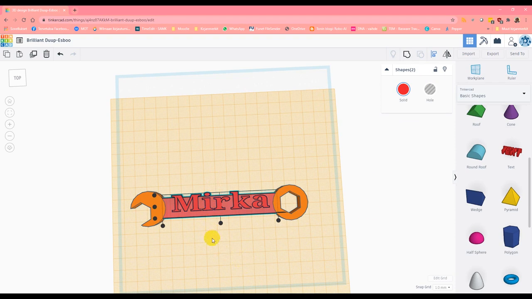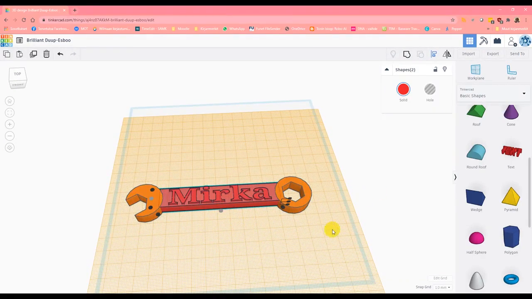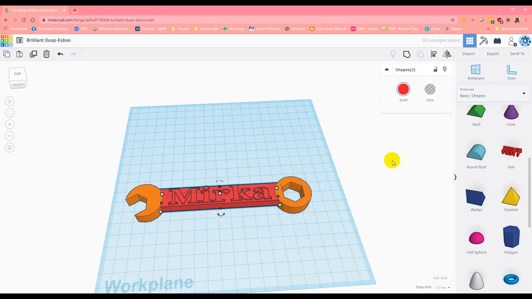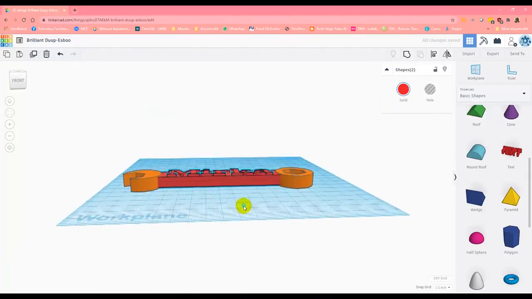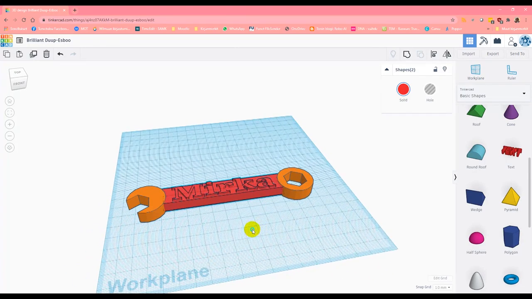And I want to align them in this direction, and also in this direction. Like that. And then let's get rid of the additional work plane by clicking a new work plane here and then clicking here on the empty space. And then we are back on the original work plane.